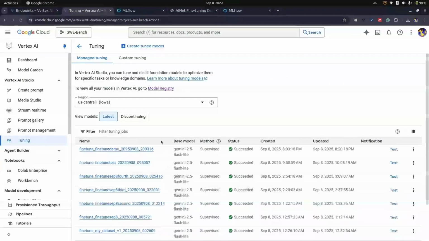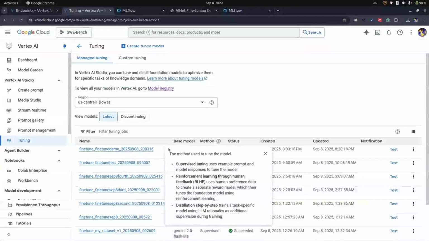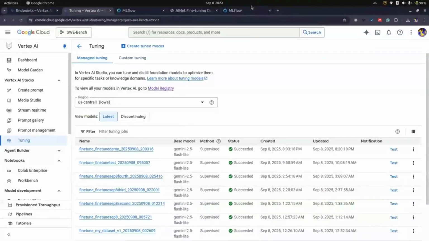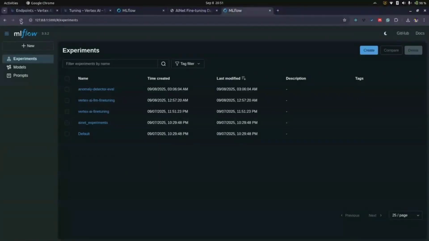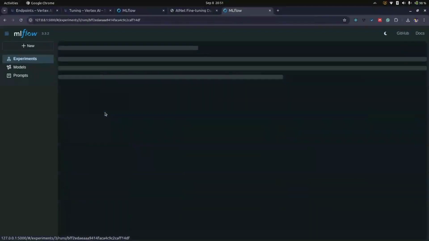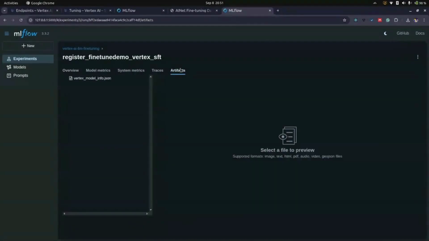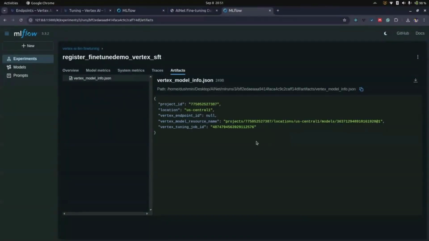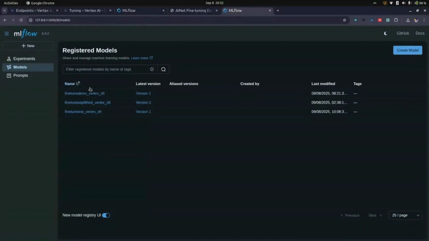So you can see in the Vertex AI dashboard that the model has now fine-tuned successfully. And if we check our MLflow dashboard, we can see in the artifacts that the new model info is generated. And if we go to the models section, the latest model also appears here.